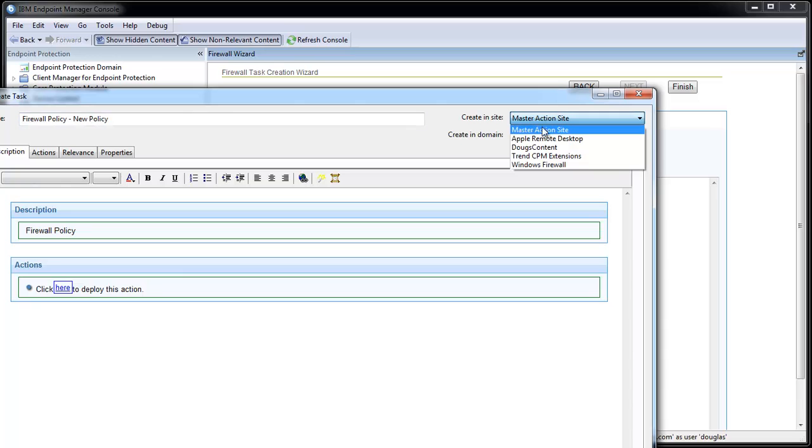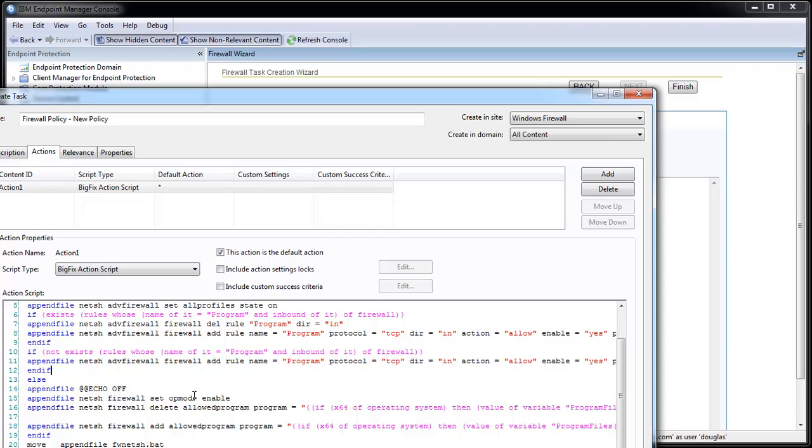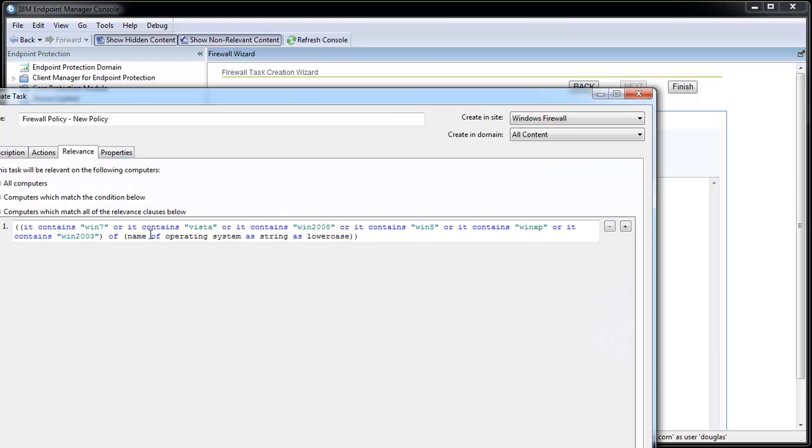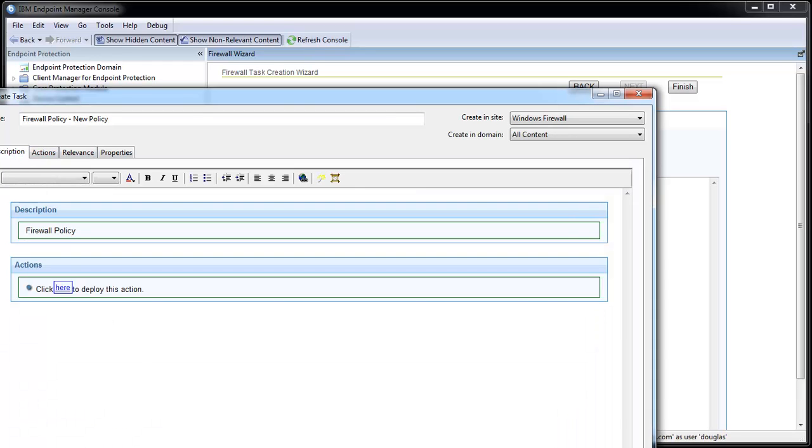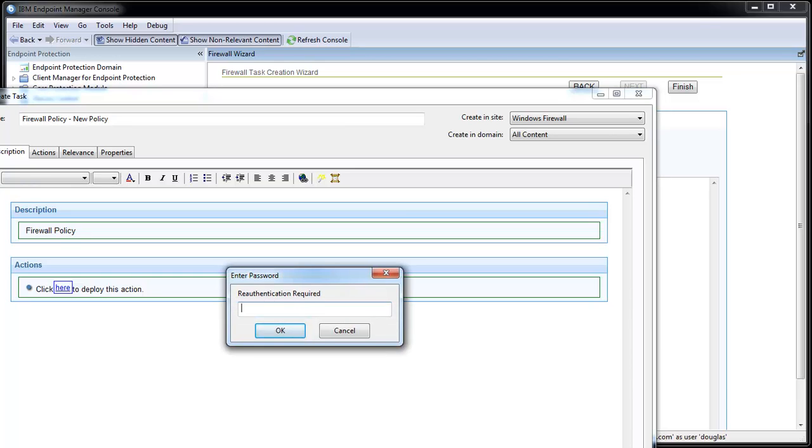The task is automatically generated, and I can save it in a custom site, in this case the Windows Firewall. Next, I see the action script that is generated and the relevance that was also generated by the dashboard.